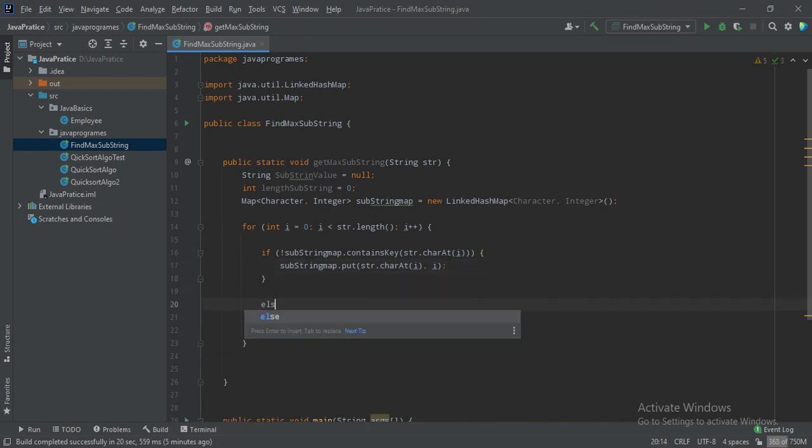Otherwise, go to the else part. Within the else, the character is already available in that particular hash map. If the character is available, then that substring is not eligible as a substring which doesn't have any duplicates. That does not satisfy our condition. So then what do we need to update? We have to get that particular string.